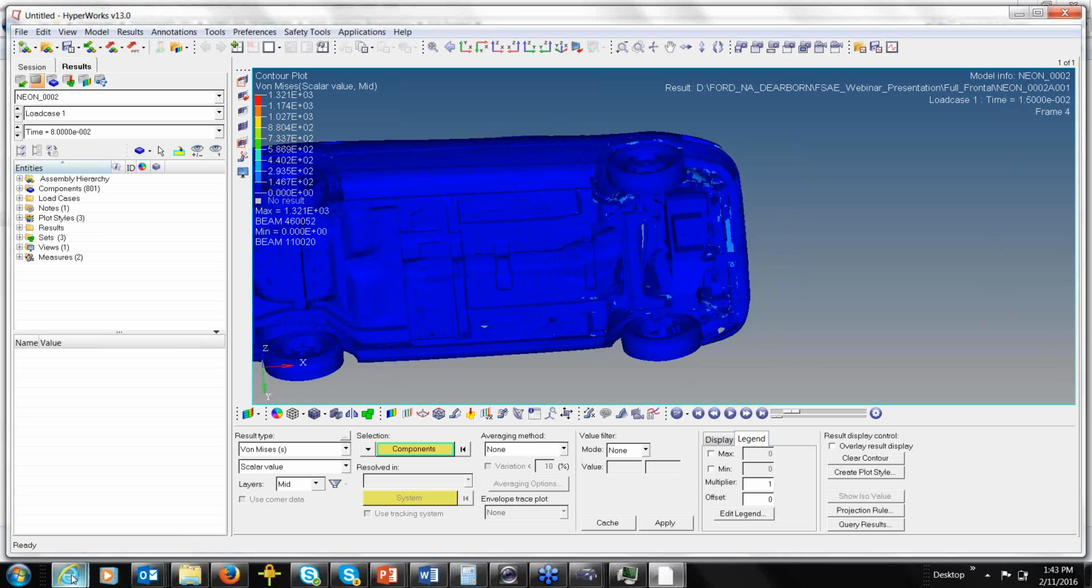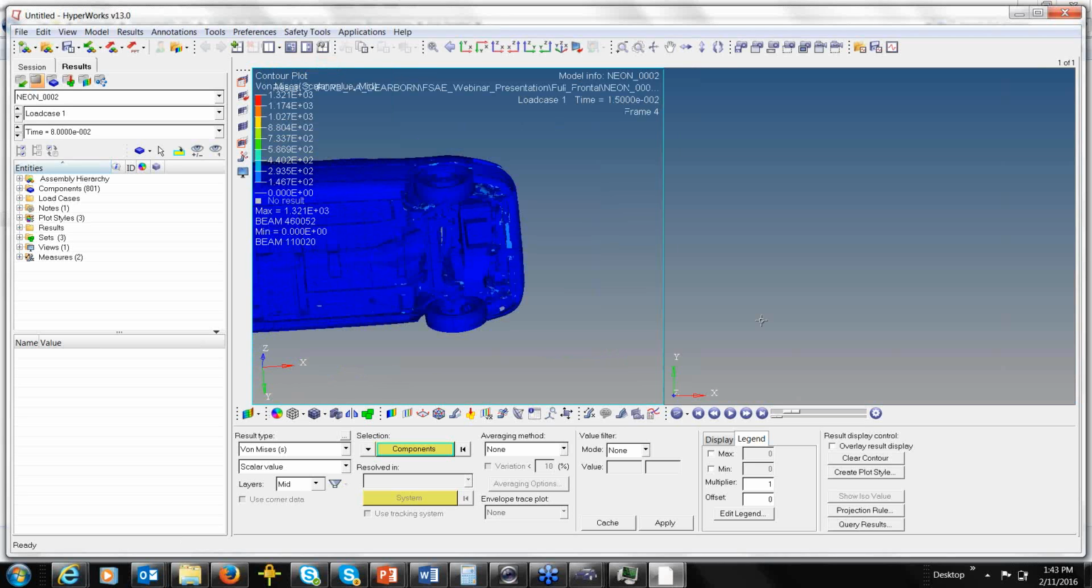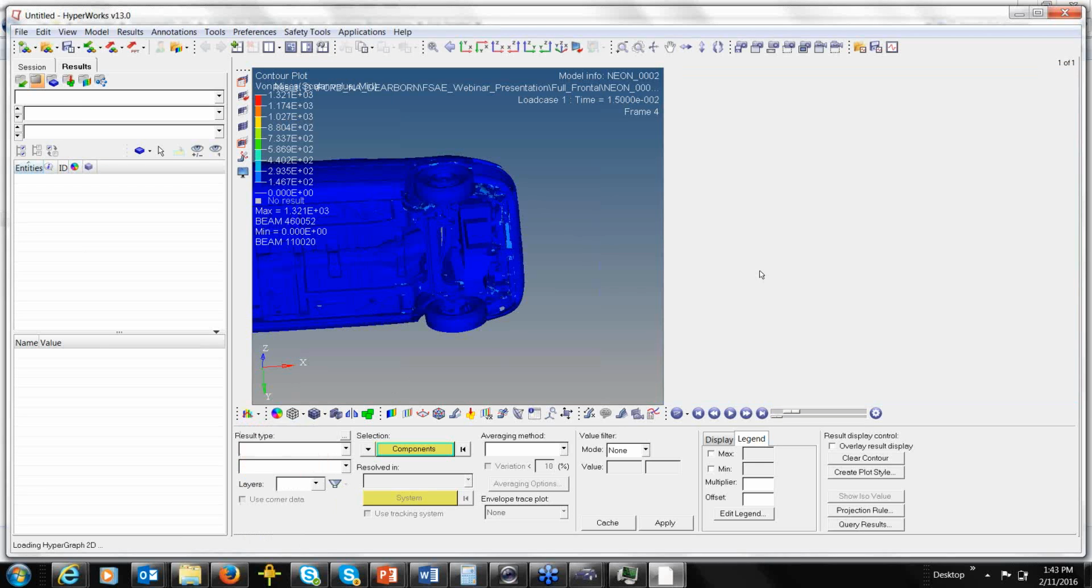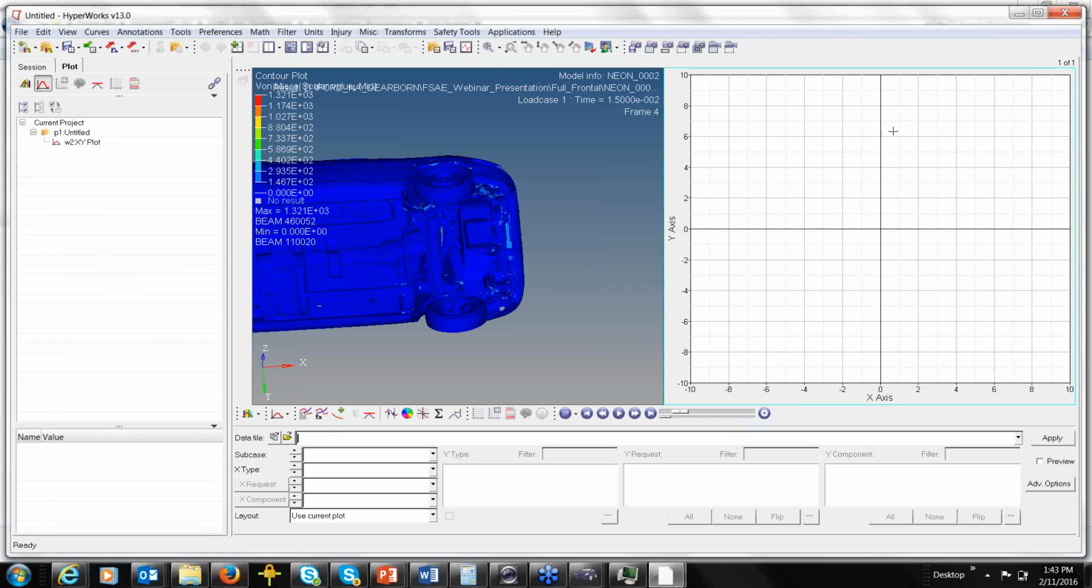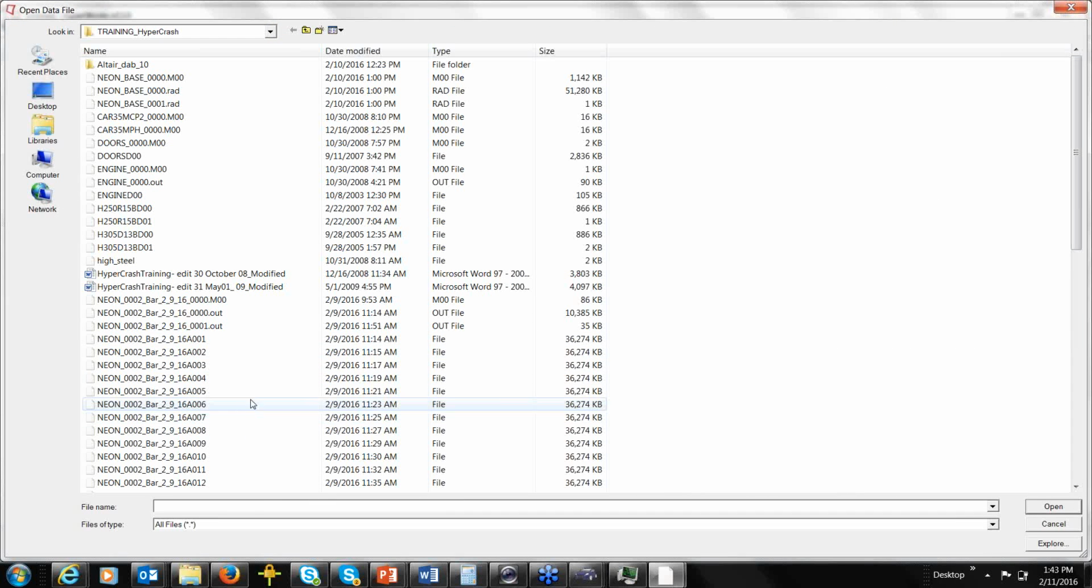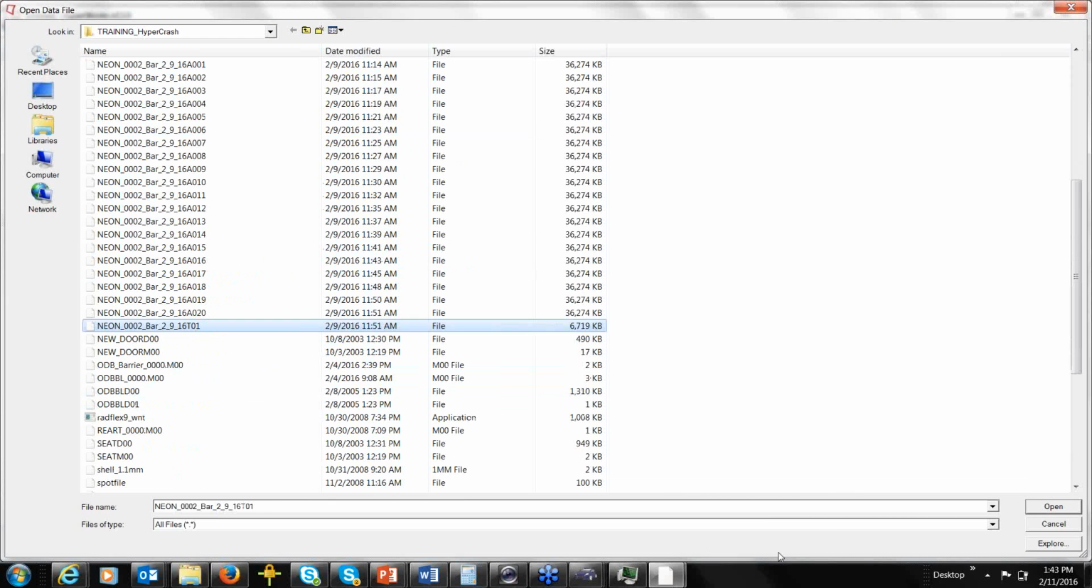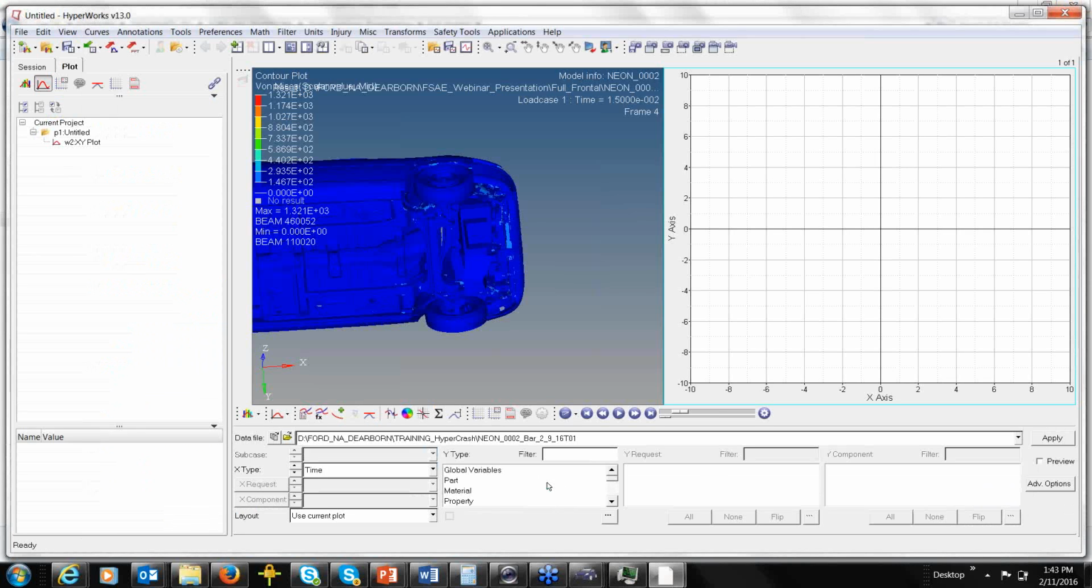Okay, I can now load my HyperGraph. I don't even have to go anywhere. I can go here, switch it, and have a second plot here to plot my time history. So I go here, and time history, that's what I'm requesting. I say TH, and it's open.